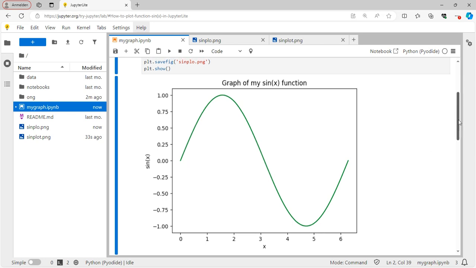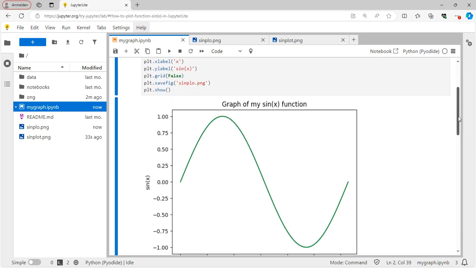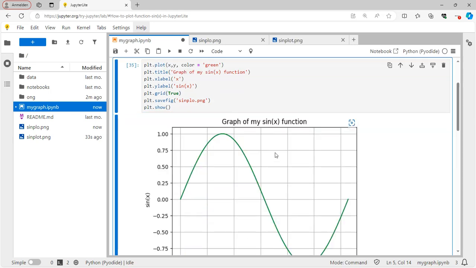And this grid can be false or true. So you see, if it is true, it will show you this grid. Okay, so now we must save this plot so we can work with it. So we'll save it as scene.png.